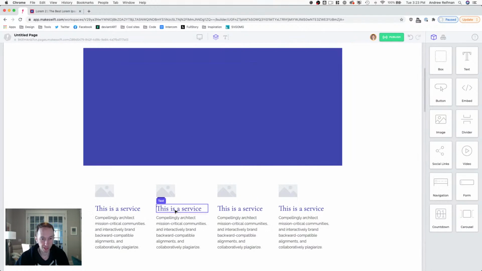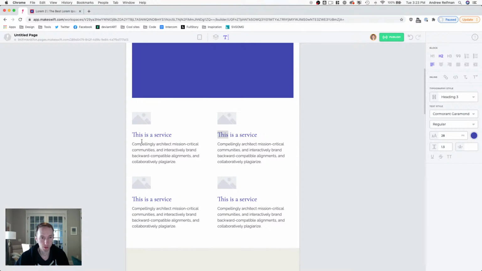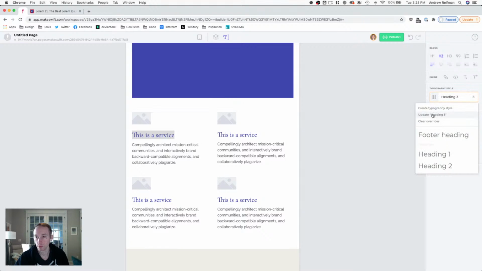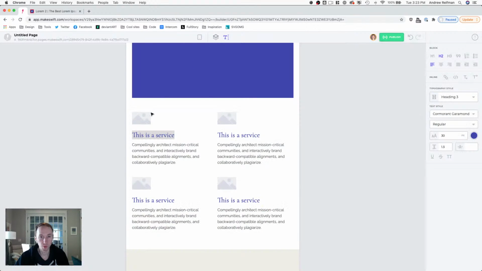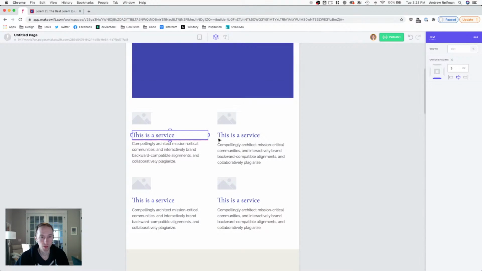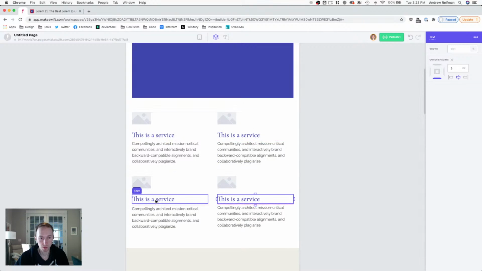Let's see, and this for this text as well. Let's see, so we have 32 there. 28. Let's make it like 30. So we'll decrease the size a little bit, but not so much. And if we update heading 3, we'll see it apply to the other ones as well. And let's close up the gap just a little bit too.